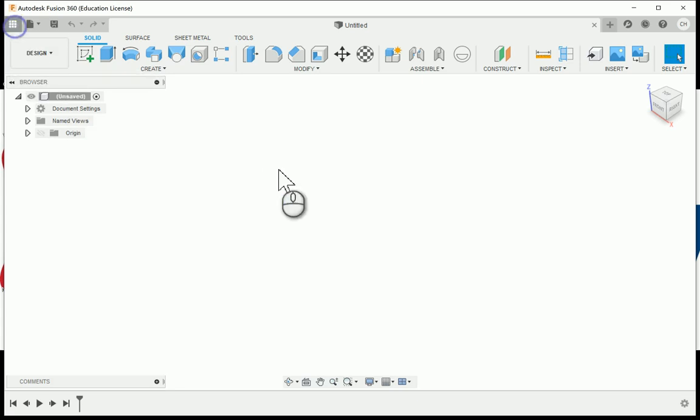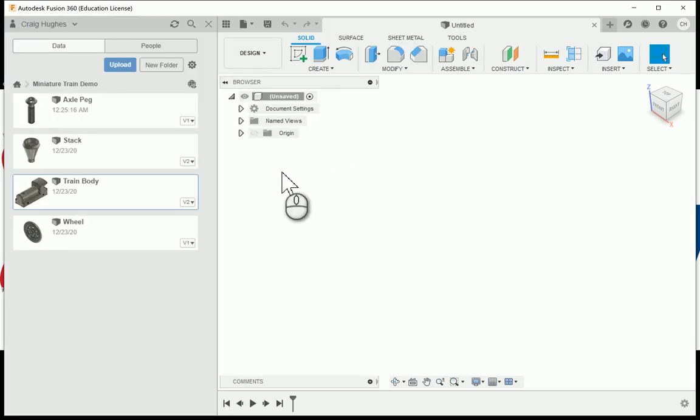All right, and so far in our parts, we've got 4 parts we've modeled. We've got the train body, the stack, the wheel, and the axle peg. And in this video, we're going to look at modeling the cow catcher as part of the last of the instructional videos. And so in this case, we have an untitled design file.